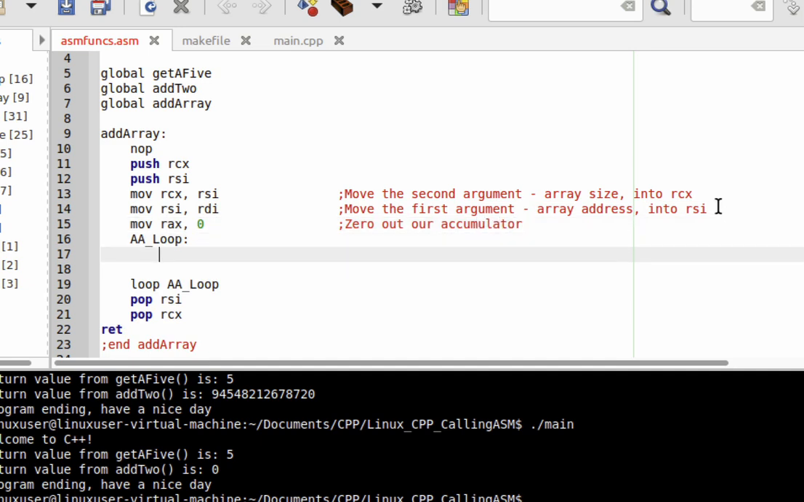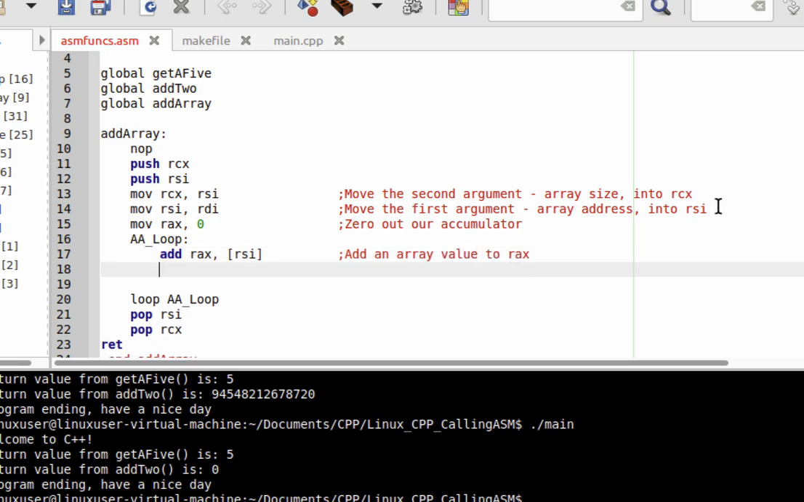And now let's go ahead and loop through this. So I'm going to add to RAX the dereferenced RSI. Add an array value. And now let's go to the next array position. So I'm going to add 8 to RSI.